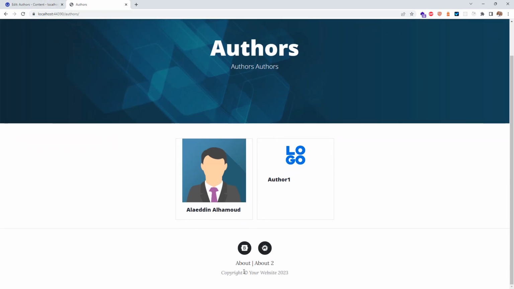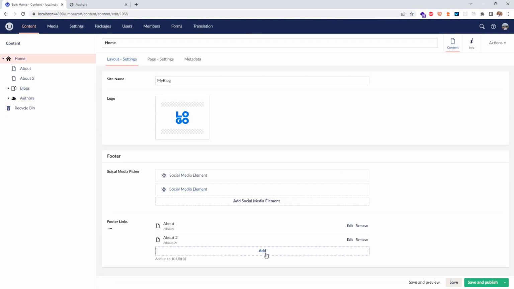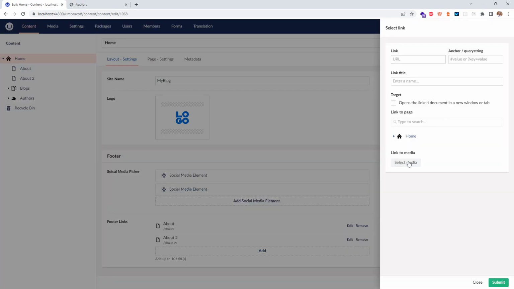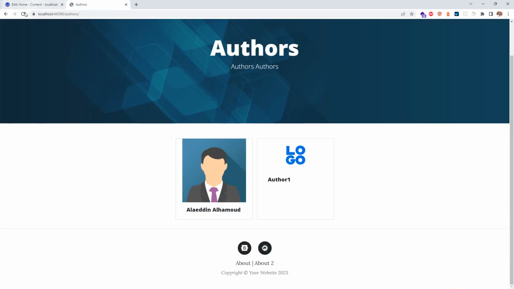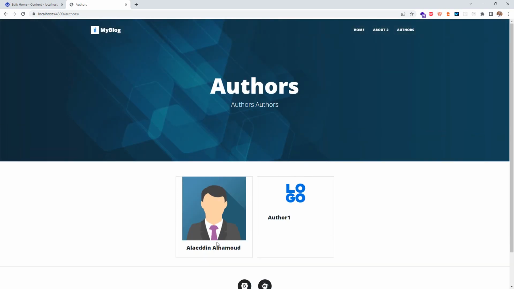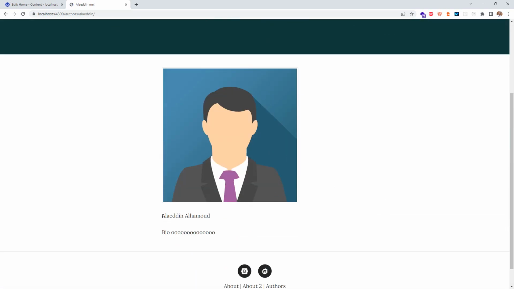You can also, at the same time, add it to the footer if you want. I think you can just click here, say I want to add the authors, submit this one and publish it. Refresh it. Look how easy and how simple it is, giving the editors an easy way to update and manage the site. So if I click on one of the authors here, I can now see the name and the bio and also his avatar.